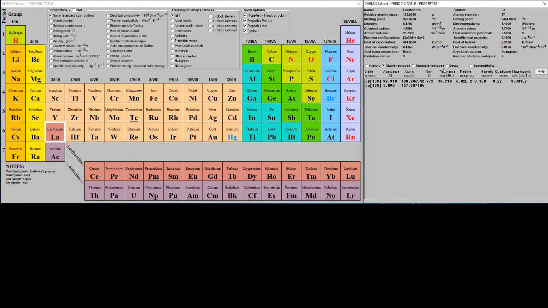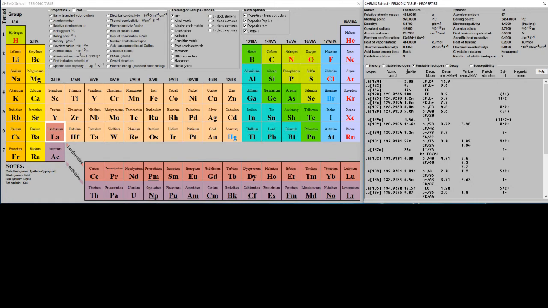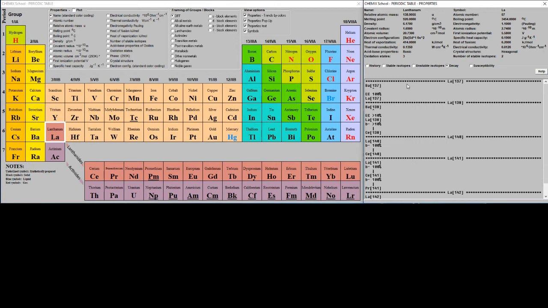If we click on the unstable isotopes radio button, we will get information about radioactive decay, decay products, and related information such as isotopes and their mass numbers, or nucleon numbers, atomic mass, half-life, decay modes, decay energy, particle energy, particle intensities, spin, magnetic moment. By clicking the decay radio button, we can observe the decay pathway of the unstable isotopes.